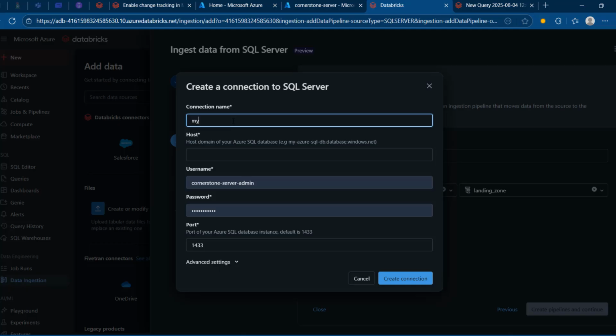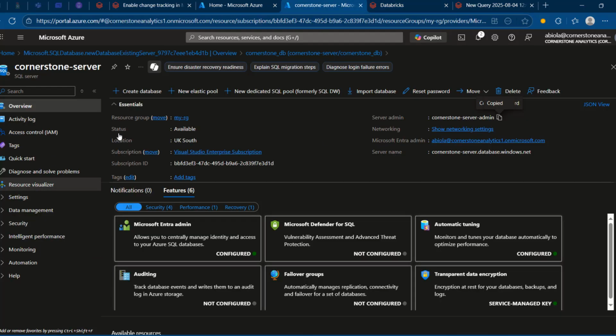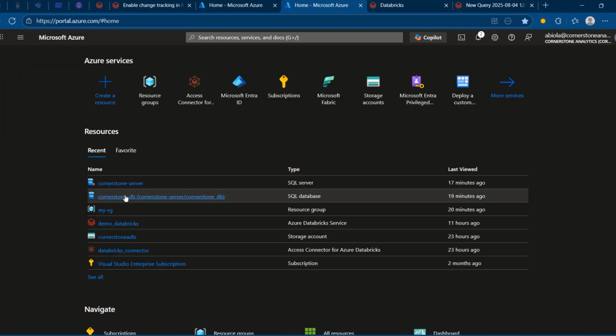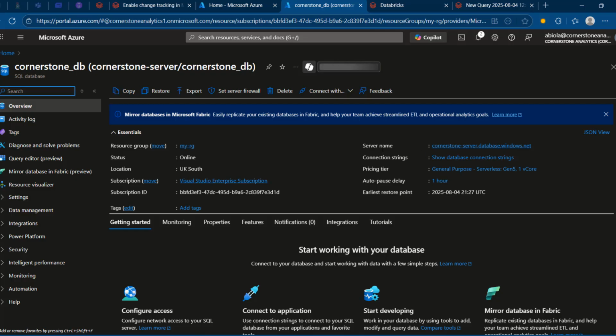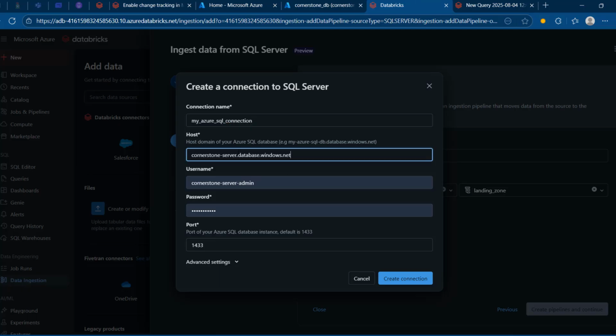I'm going to call this one my Azure SQL connection. You can use whatever name you like, and then we need the name of the host. To get that, I'm going to come here, and I can quickly go back to the home tab. I can go to the Cornerstone DB, and I can see the server name, which is the same thing as the host. This must end with .database.windows.net. So I'm going to copy that into the clipboard, and paste it in the host.